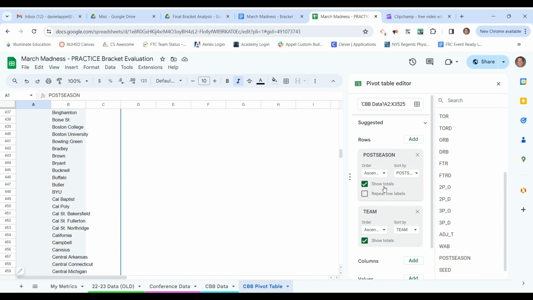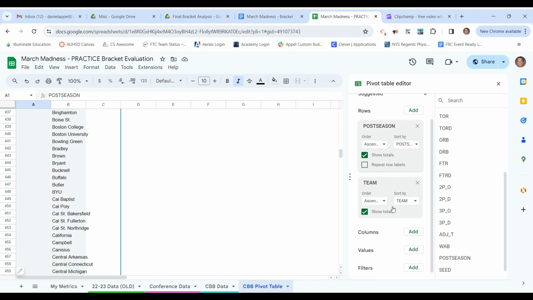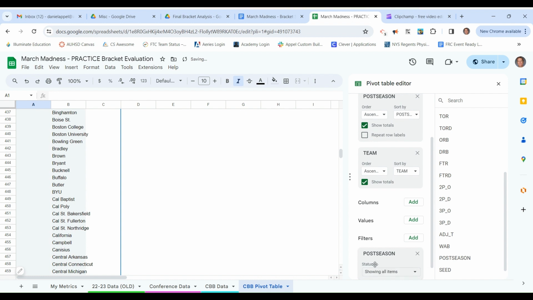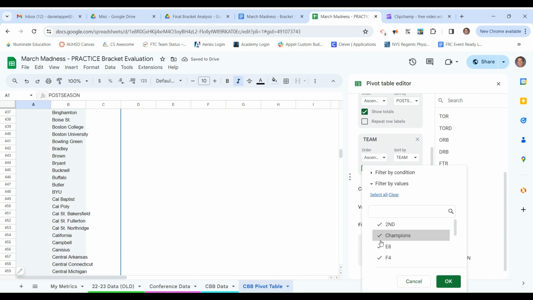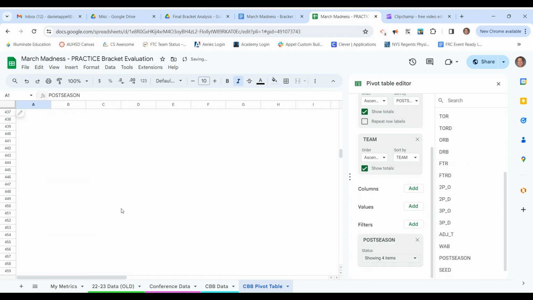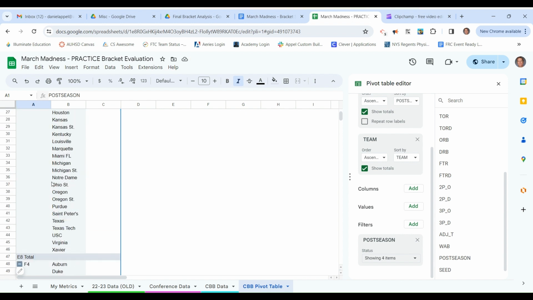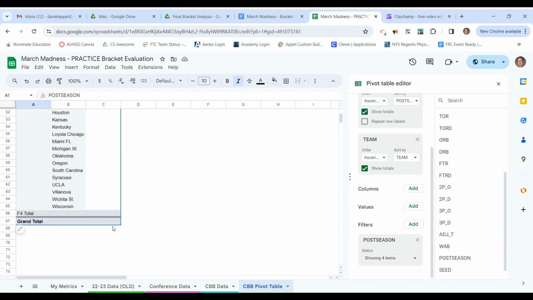I'm going to start to filter out some of these because I don't really need all of them. So when I look at a filter for postseason, I'm going to add the filter there. And I'm going to say, I don't need those. I don't need those. I don't care about round of 32. I don't even really necessarily want to know Sweet 16. These give me plenty to look at. All right, now when I scroll up, now I have second, champions, Elite 8, Final 4, which is great.